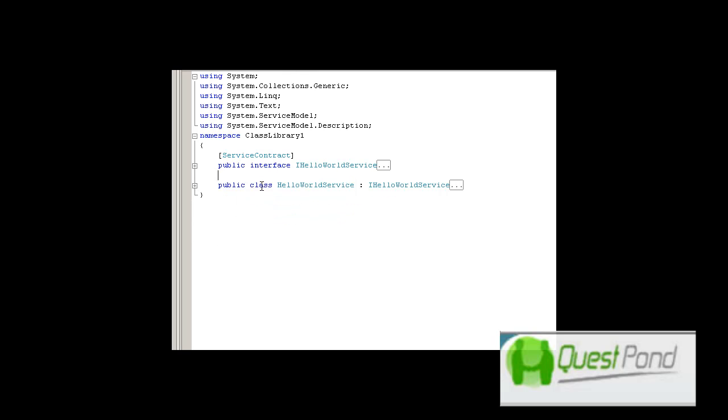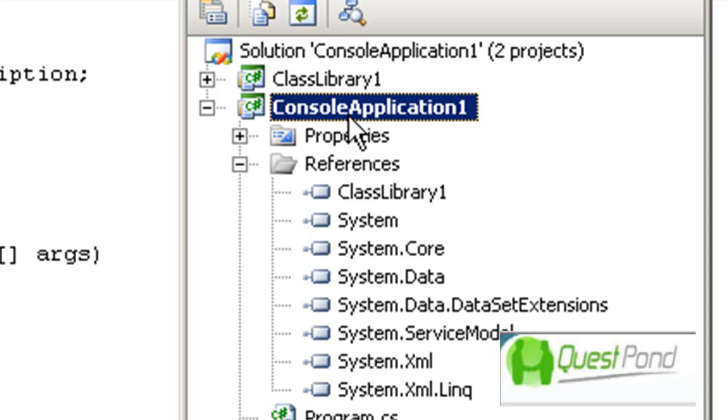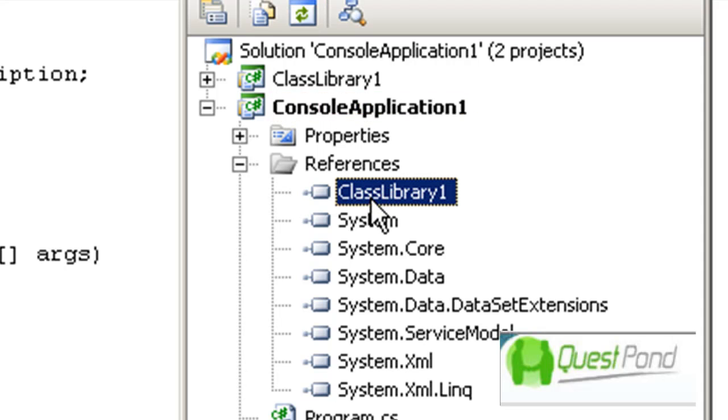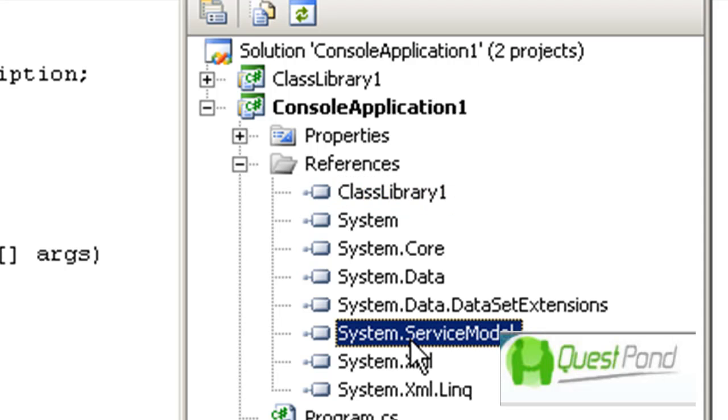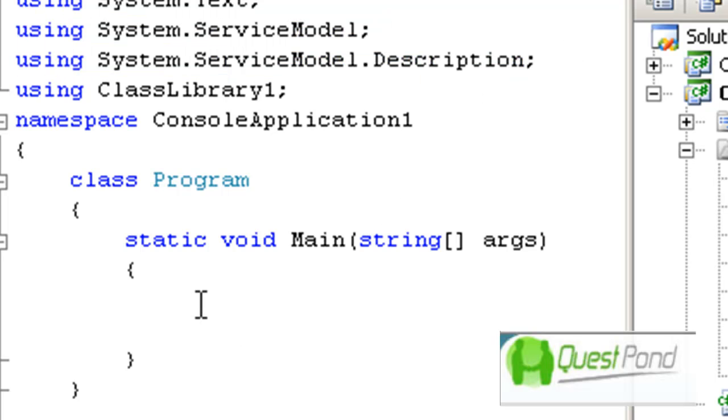Now let's add a simple console application, and let's try to host this service, the IHelloWorldService, inside the console application. So I've created a simple console application here, and I have added the reference to the class library. You can see that I have added the reference to ClassLibrary1, and also I have added a reference to System.ServiceModel because all the namespaces of WCF are in System.ServiceModel. And then I have imported both these namespaces of System.ServiceModel so that I can host my WCF service.